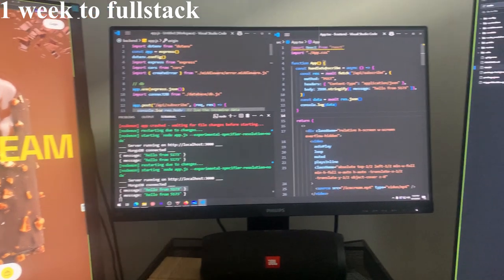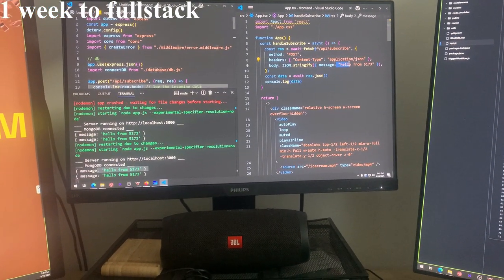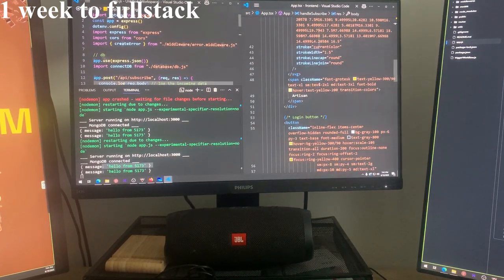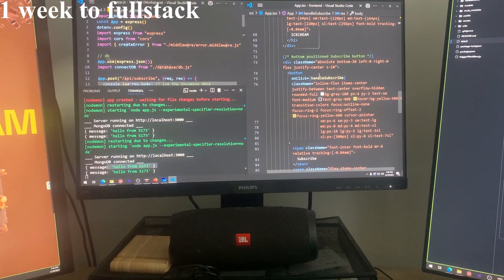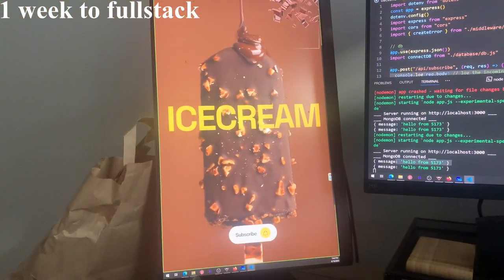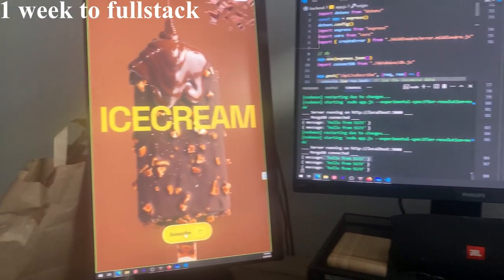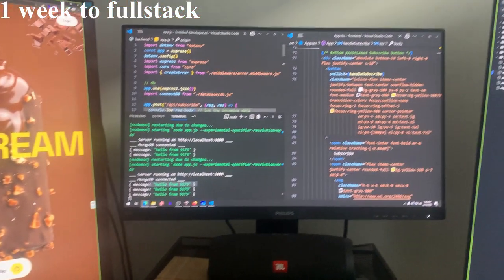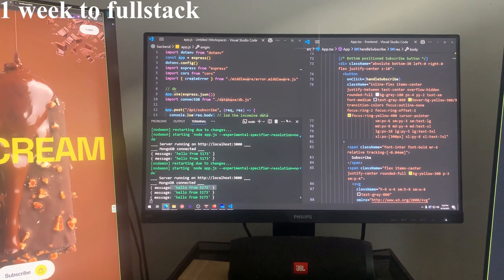I made a button here that just says hello from the body. And I click on this particular subscribe button here. Let me see, handleSubscribe, which is the subscribe button here. And if I click on it, it should give me the message. So that is working. You can clearly see that I have successfully made a MERN project already.